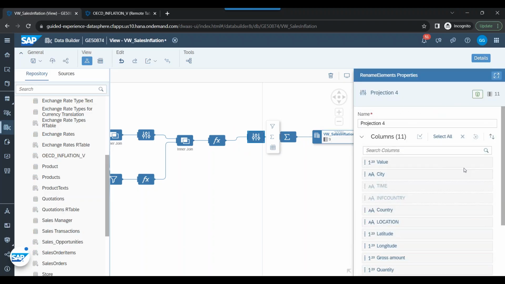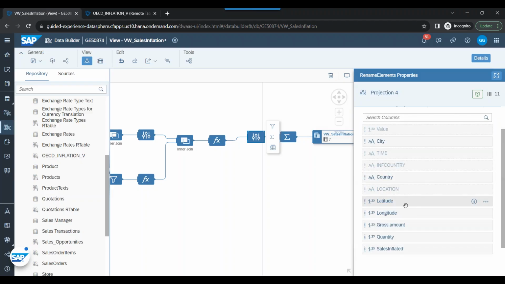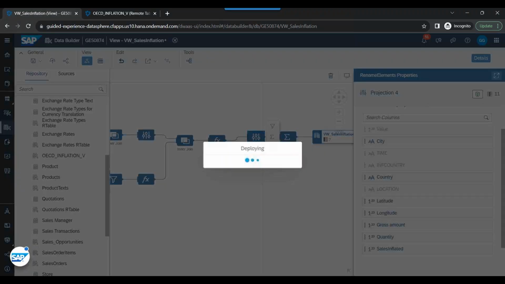We are only interested in showing output with, let's say, city, country, latitude, longitude, gross amount, quantity, and inflated amount. These are the only things I want ultimately in the output. And finally, there is the aggregation, which is good. Everything looks good. Let's deploy.